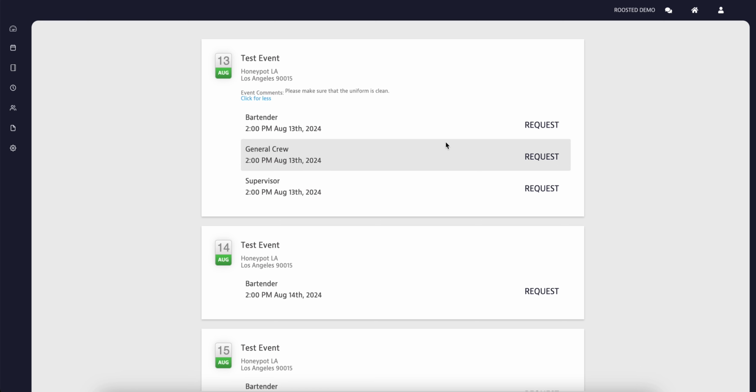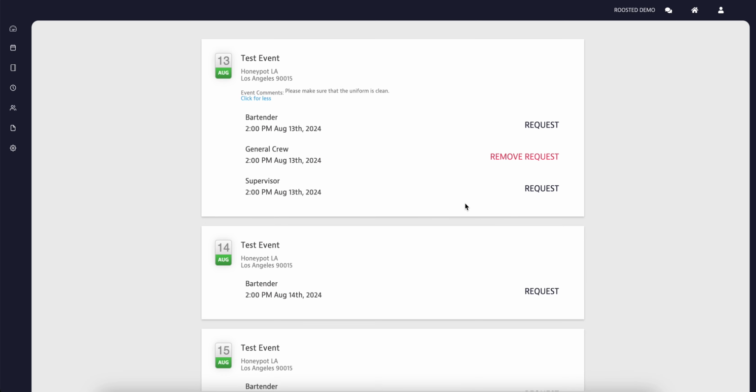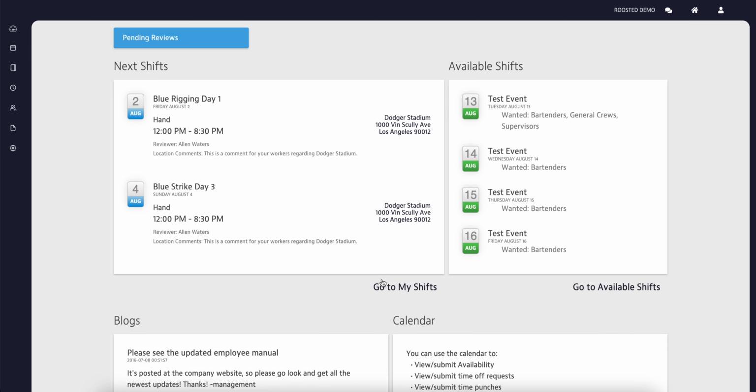Depending on your workplace, you might be able to sign up for shifts directly or request to work shifts for admin's approval. If you need to request approval to work a shift, you can leave a comment for the admin to review. Now for viewing your shifts, click on the home icon, then select Go to My Shifts.